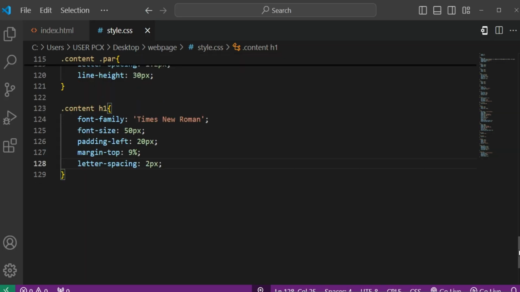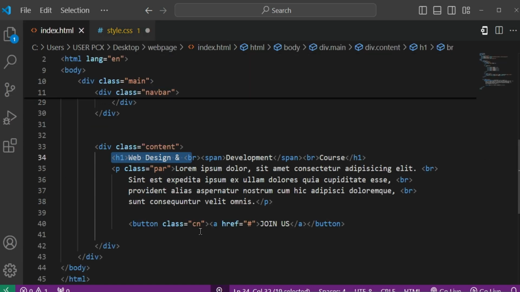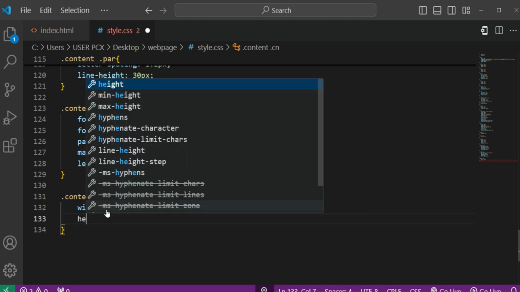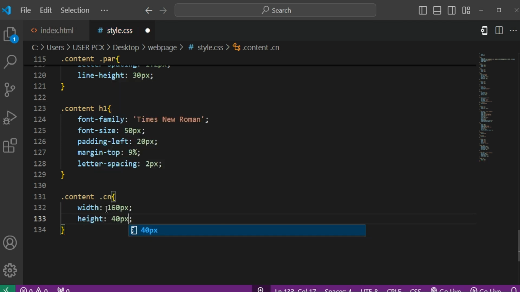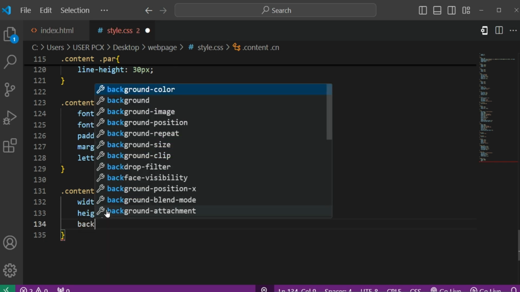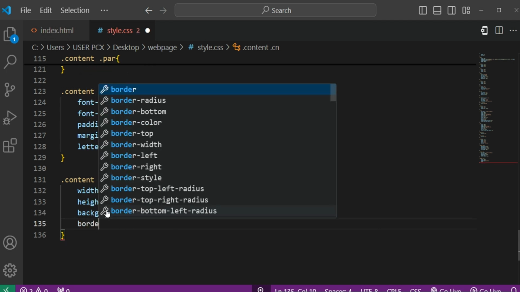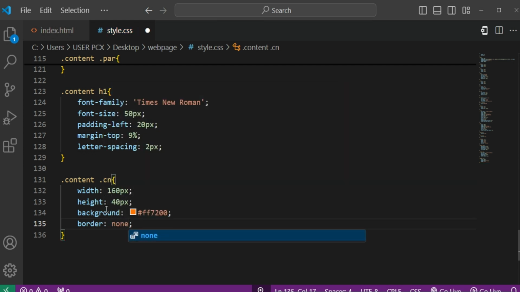So the next thing we're going to call is our button for join us. So dot content dot cn. So let's see what we're calling this class, this cn here. Okay, so the width 160 pixel, the height 40 pixel, the background should be this color, the border should be none, should not have any border.